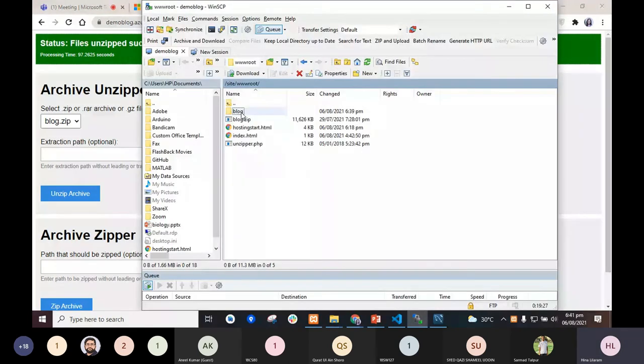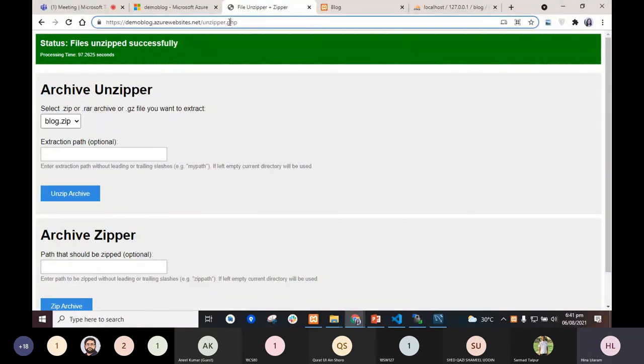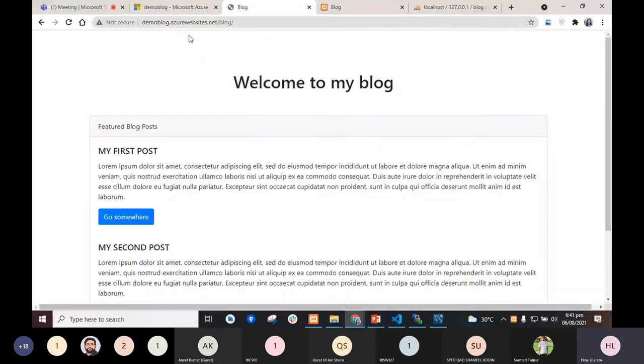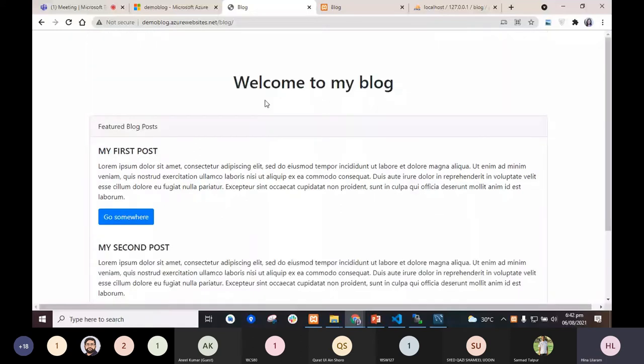Now to access your blog on the live website, as it was in the blog folder, you will go to /blog. And your website is deployed successfully. And you can see this is connected to a live database. So this was the entire process of deploying your website to your live Azure App Service app. And if you have any questions, then you can let me know.